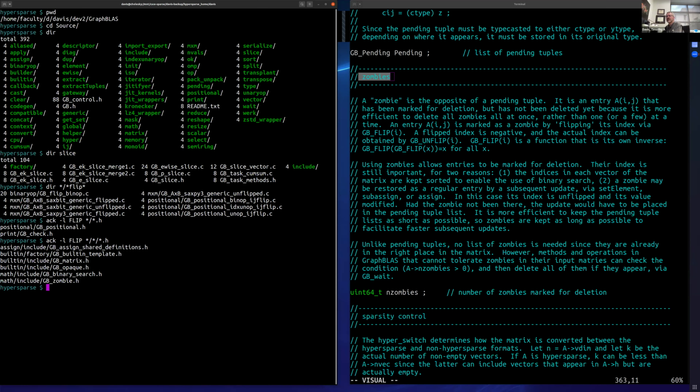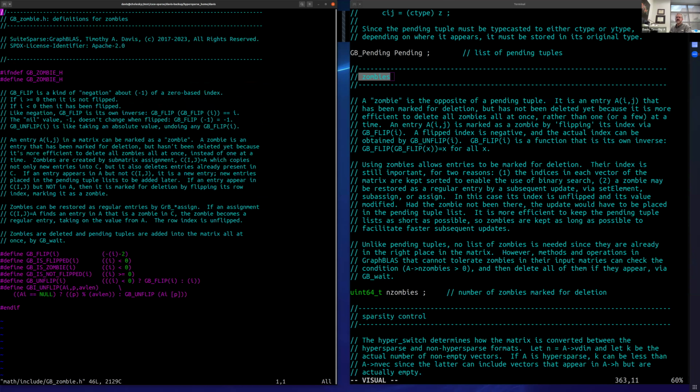Oh, there it is. It's part of my math folder. Okay, so this is the zombie handling functions. They're just macros. They could be static inlines, but I just made them macros because they're so simple.